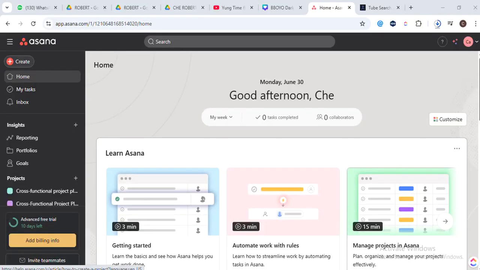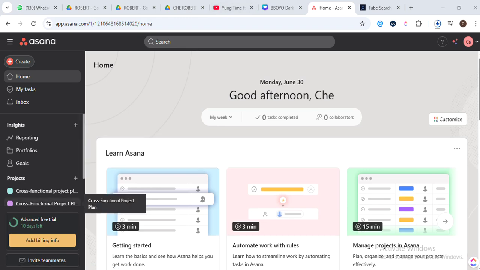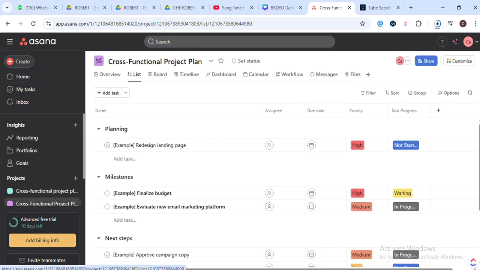Today we're diving right into how to effectively manage project permissions in Asana. Our first step is to open up your Asana and navigate to the project you want to manage permissions for. This is important because we want to ensure that we're managing the correct project.